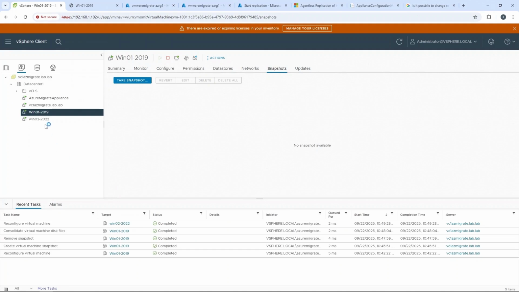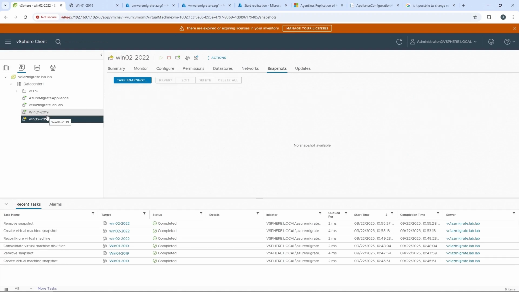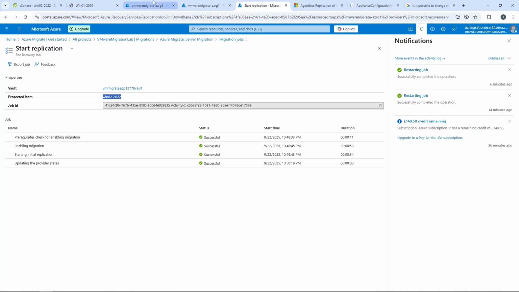This time the replication process has successfully started and is showing in progress in Azure Migrate. Over in vCenter, I can also see the new snapshot has been created for the Windows 2022 VM. This indicates that the replication is actively capturing the machine's current state.